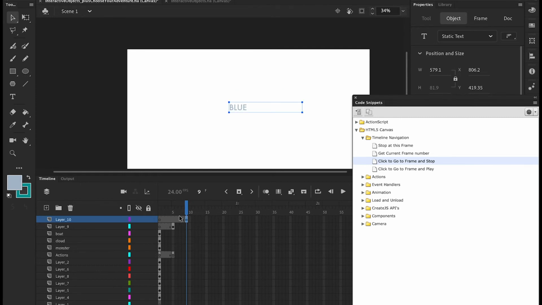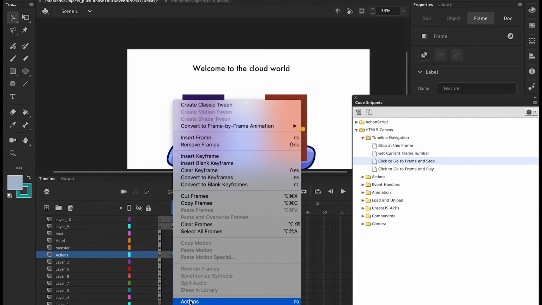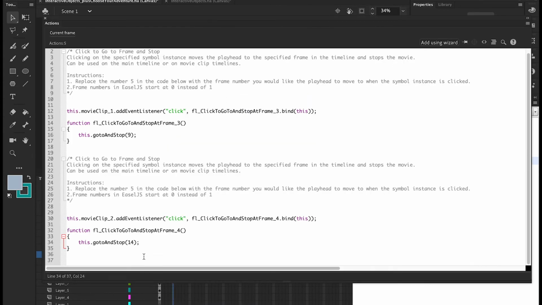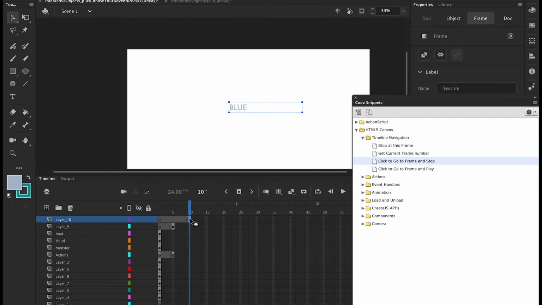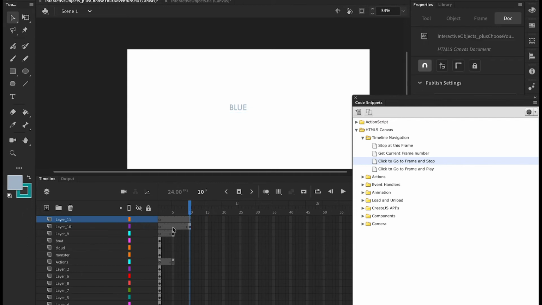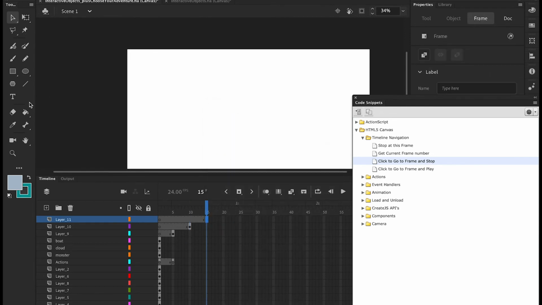Okay. And then frame, what was it? I go back to the script. Frame 9 and 14, remembering that this is 0. So that's 4, 5, 6, 7, 8, 9 is this one. And frame 14 is that one. So I'm going to insert keyframe here.